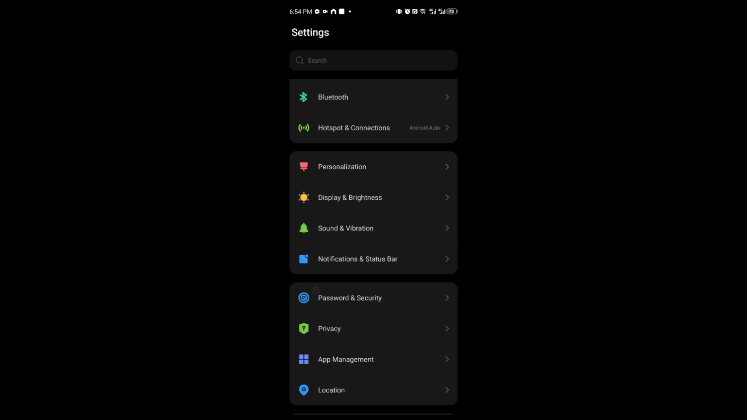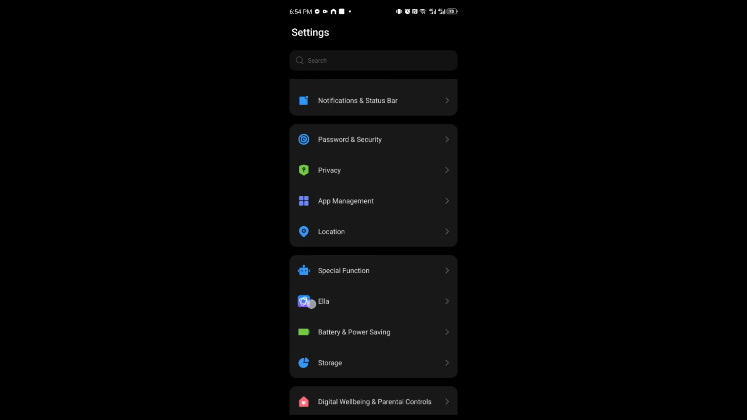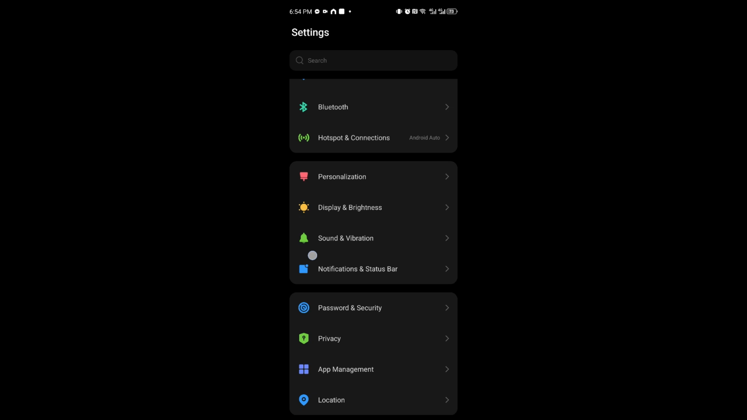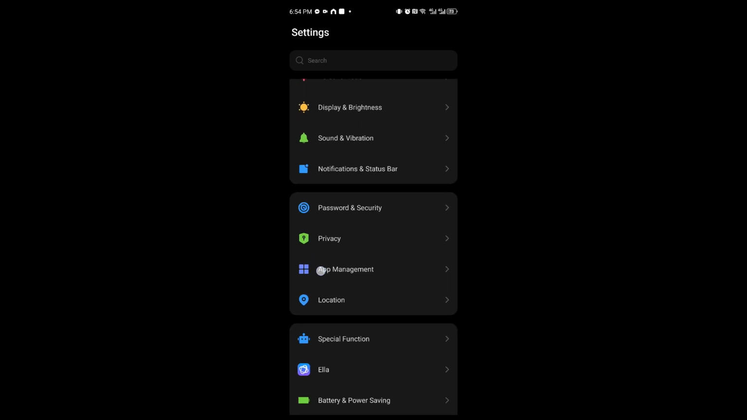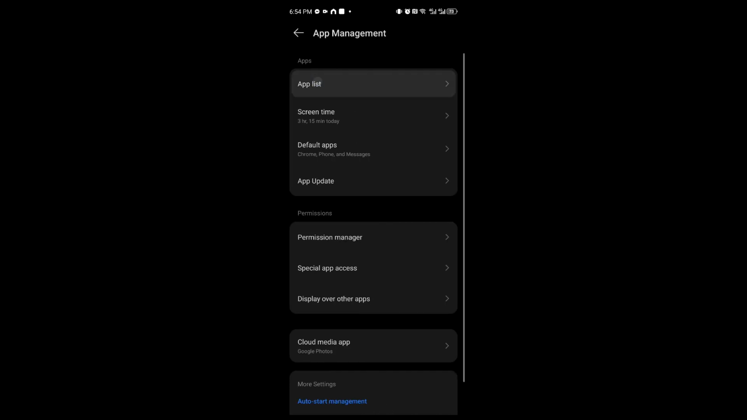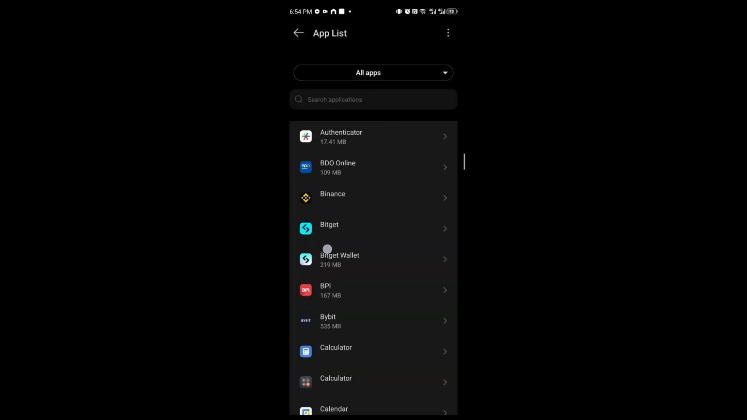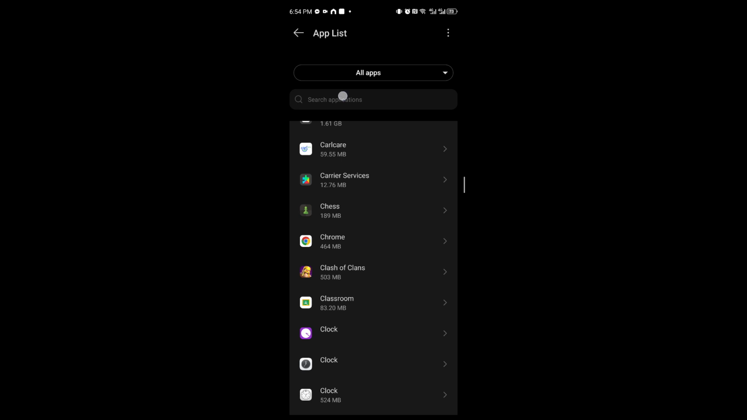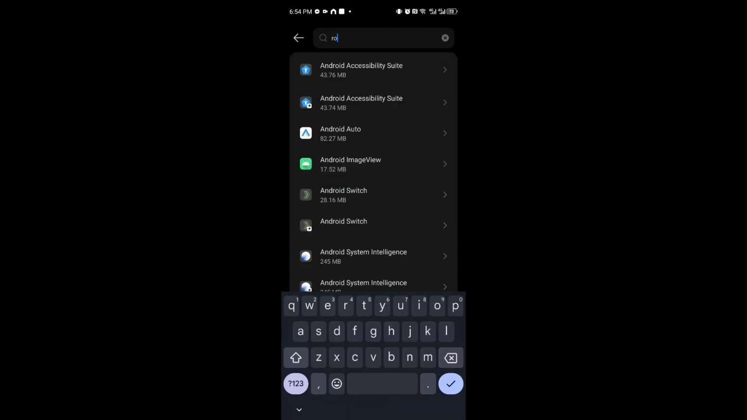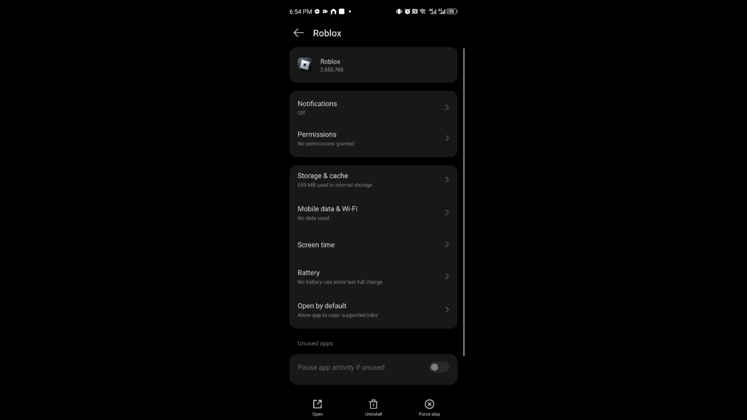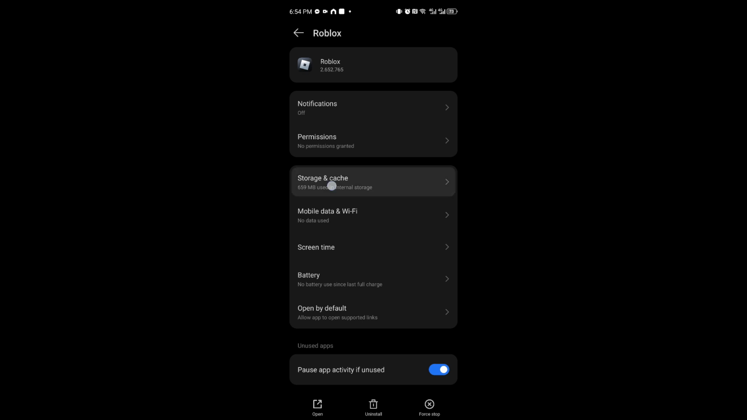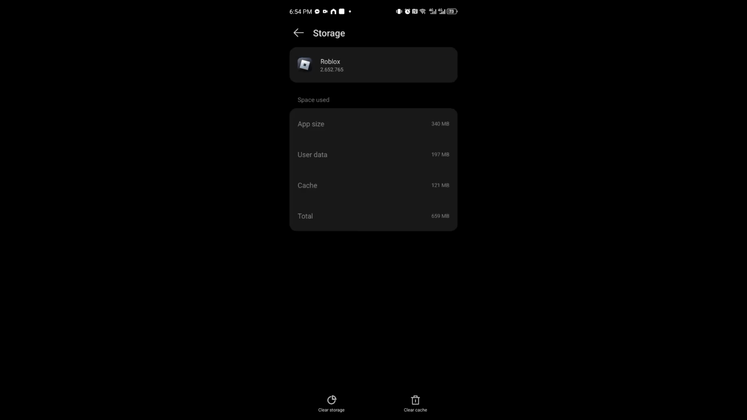Now in my case, I can go ahead and navigate through my settings, and once inside, I'll go ahead and click on app management and click on app list. Now from here, you then want to go ahead and look for Roblox, and once inside, you can just go ahead and click on storage and cache. From here, you want to click on the clear cache and clear storage, and you want to go ahead and open up the application right after.